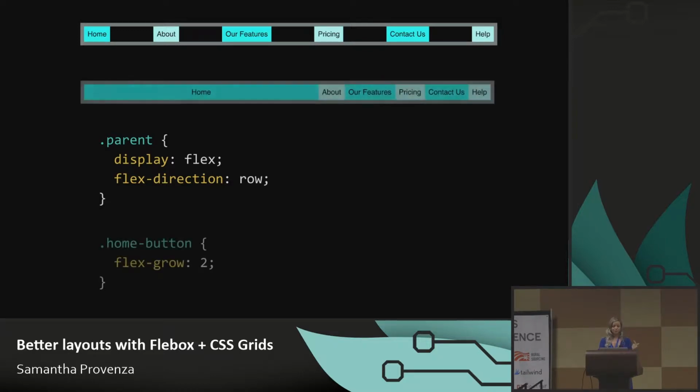And so in this example, you can see for the home button, if I do flex grow 2, it's going to take up twice as much space as all the other elements in that nav. So it's not making it double the size. There's still no width on any of these elements. It's all just proportionally based, but it's going to take twice as much extra space as any of those other ones and push them all over.